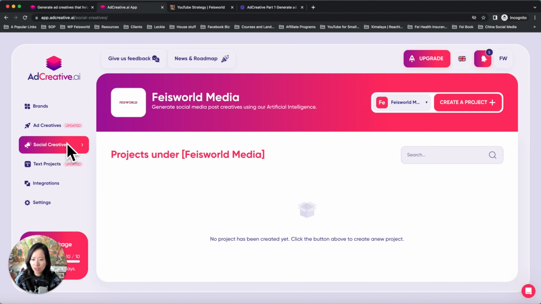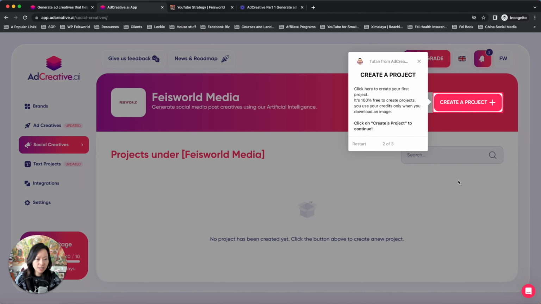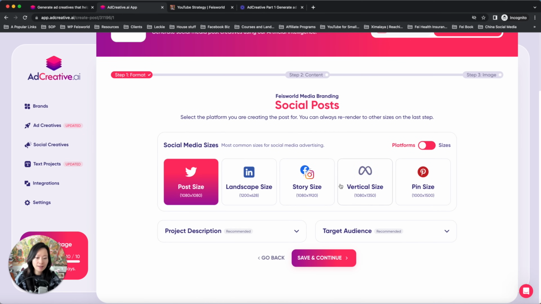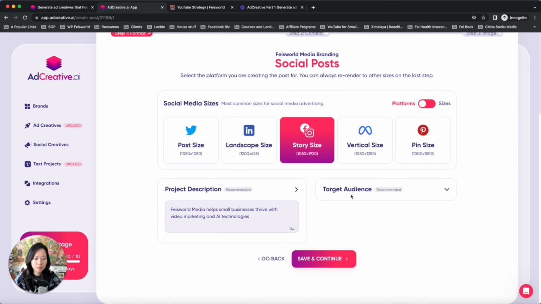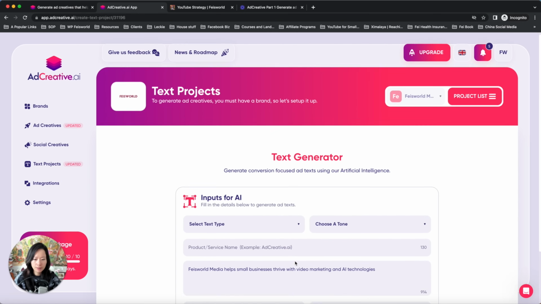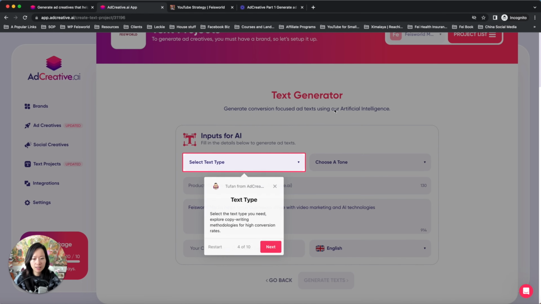So I'm curious to take a look at the social creatives using artificial intelligence. And I think the process is rather similar. Because I'm now under social creative, it's asking me Twitter, landscape, story. So I'm going to do story, project description. The process is very, very similar. Now, lastly, there is text project. This is the project inputs for AI, where you tell our AI everything about your project.